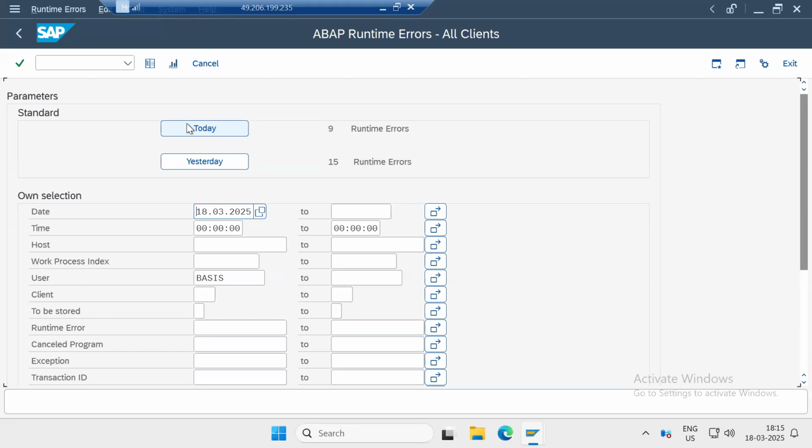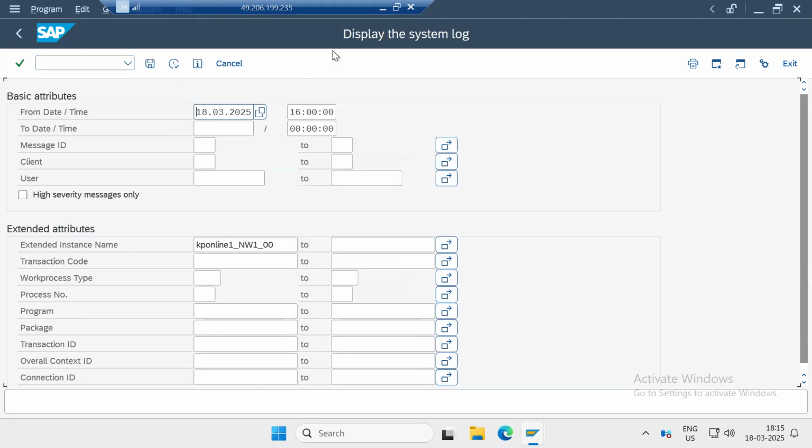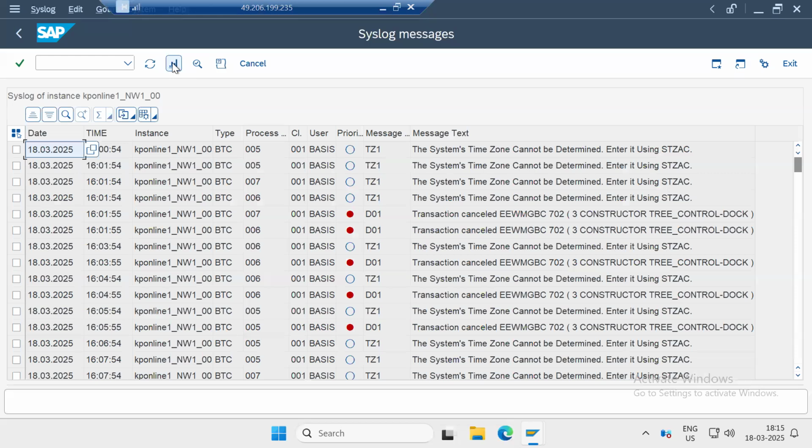Those runtime things we can find out from the ST22 ABAP runtime errors. Then if you go to the SM21 transaction code, system logs, display the system logs here. System logs. So this will provide the system logs. ABAP runtime dumps are program errors, syntax errors, timeout errors, anything.